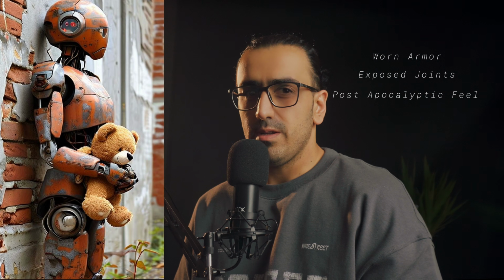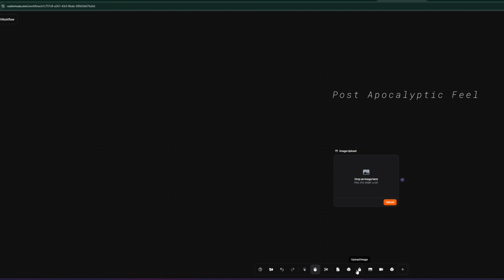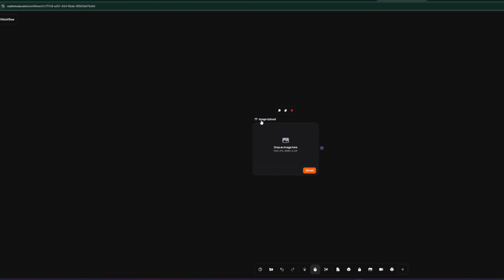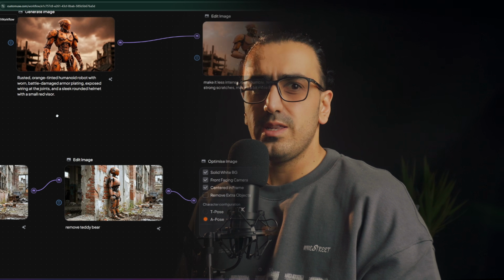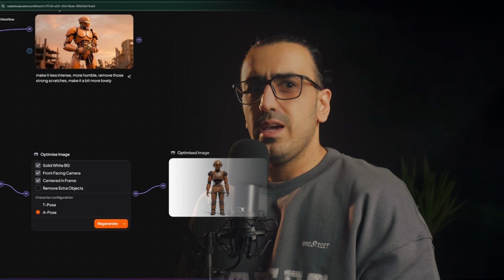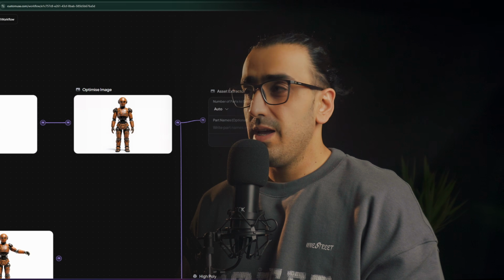It starts with a single image. This is the reference, a rusted, weathered humanoid robot. I found this concept online and I like the aesthetics, worn armor, exposed joints, the post-apocalyptic feel. I uploaded it directly into Customuse Nodes. This is their visual canvas. Every step of the pipeline is a node and they all connect together. Think of it like a node graph in Unreal or Nuke, but for AI-powered asset creation.